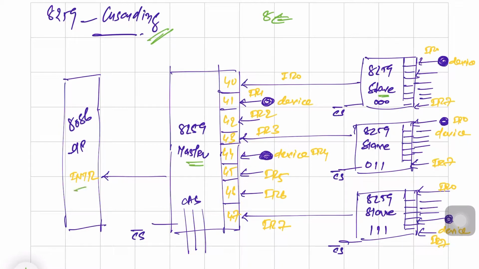This is your microprocessor. As you know, on the INTR pin you will get the interrupt from your 8259. So the first master will be connected with the INTR pin, and it is connected over here. Now it is not compulsory that on each interrupt pin you need to connect your 8259 chip. It is not always required, right? As you can see here, on IR0 one 8259 chip is connected, on IR3 one chip is connected, on IR7 one chip is connected.